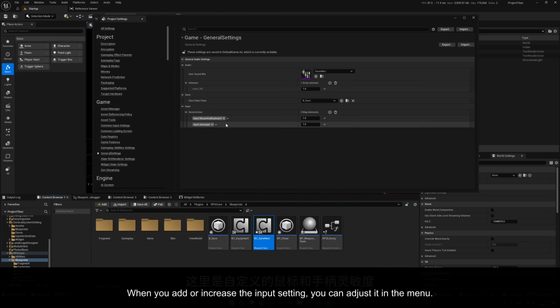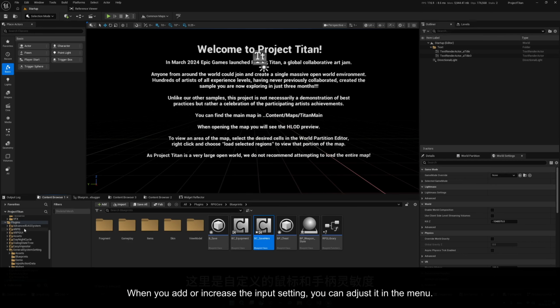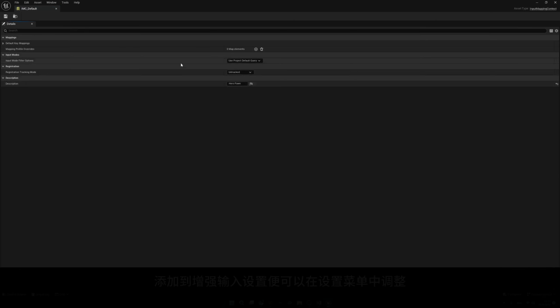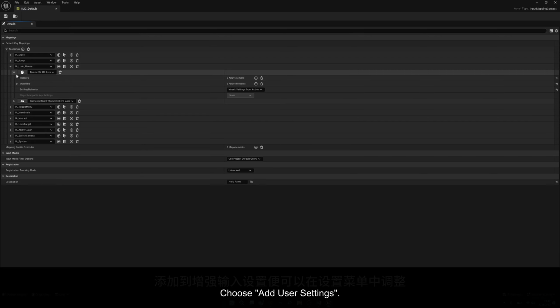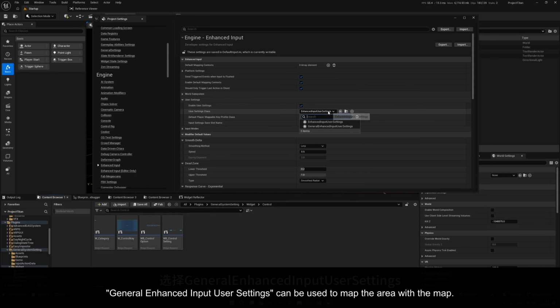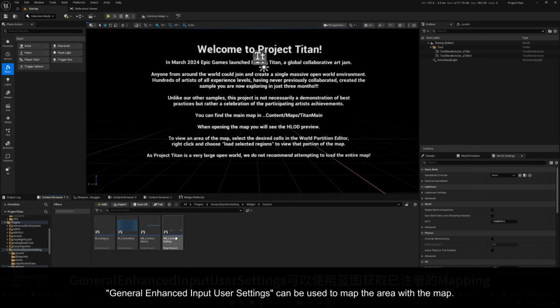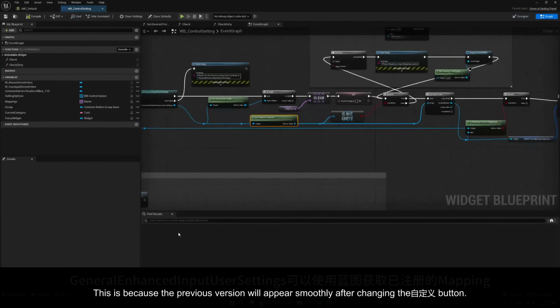When you add or increase the input setting, you can adjust it in the menu. Choose Add User Settings. Choose General Enhanced Input User Settings. General Enhanced Input User Settings can be used to map the area with the map. This is because the previous version will appear smoothly after changing the button.